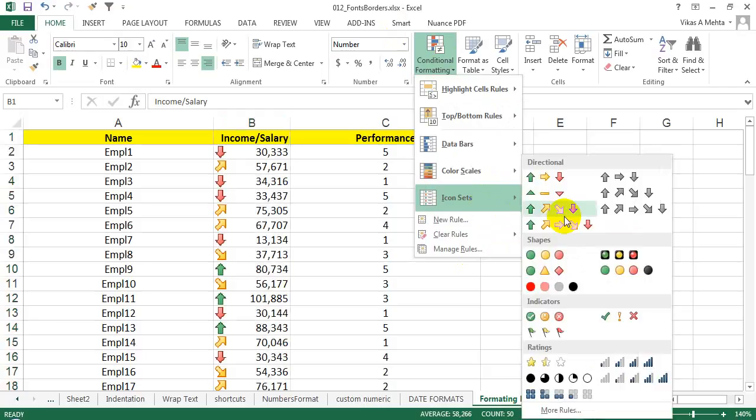So these are the icon sets with which you can highlight your salary, whether this salary is within a higher range or a lower range. You can also have multiple sections like 4 arrows. You can have 5 arrows based on your requirement. If you want to show it with the traffic light signal, you can use these icons. You can use flags also. So there are different ways in which you can use these. Okay, so let's say I am using this one.